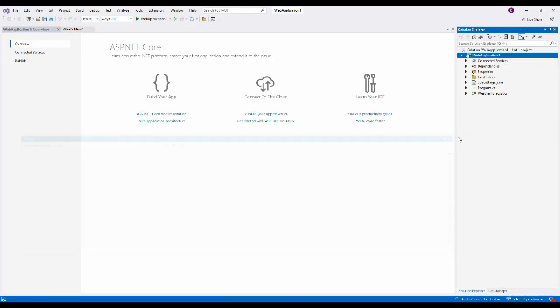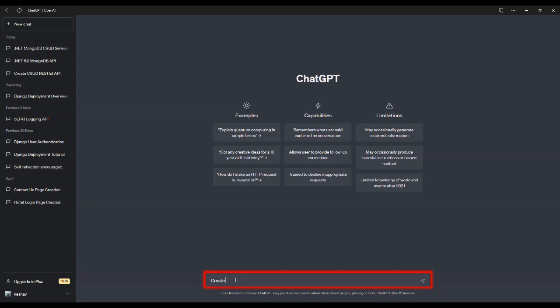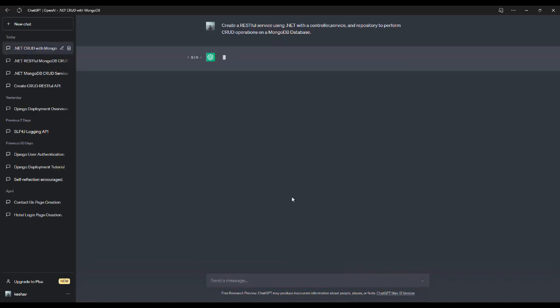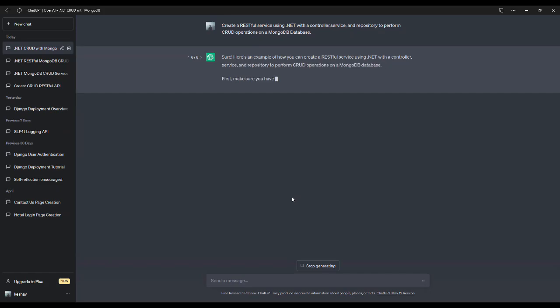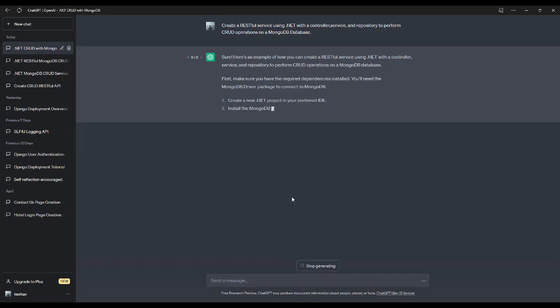Now open ChatGPT. In ChatGPT, we have to write: create a RESTful service using .NET with a controller, service, and repository layer to perform CRUD operation on a MongoDB database. Press enter, then you can see ChatGPT is giving the solution.